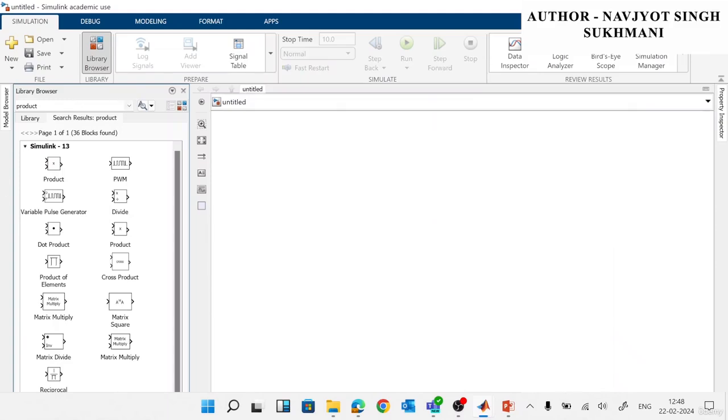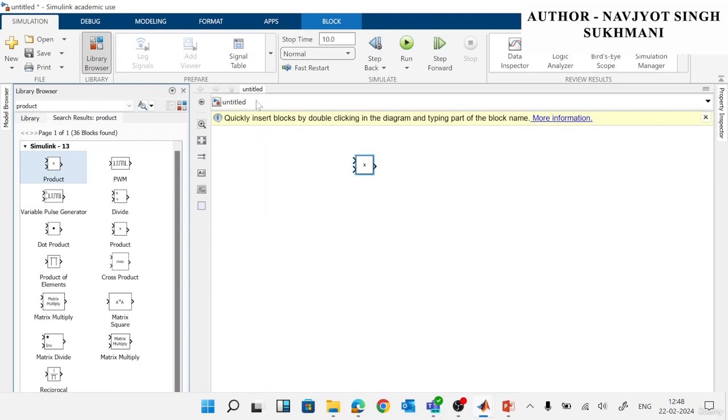So here we can see what I was searching in the previous video, product. Now we can see here the product block is kept. Okay, so I just tick here, drag and drop to the untitled. This model name is not saved till now, that's why it's coming untitled. Once I save this model, then that model name should come here.